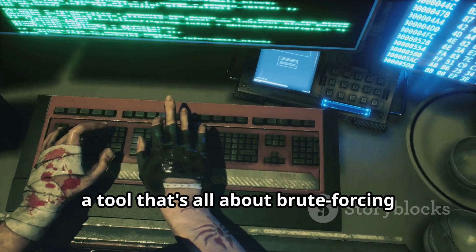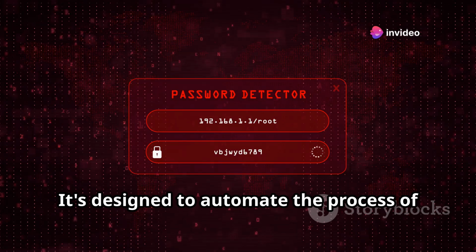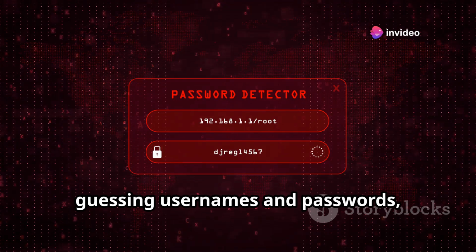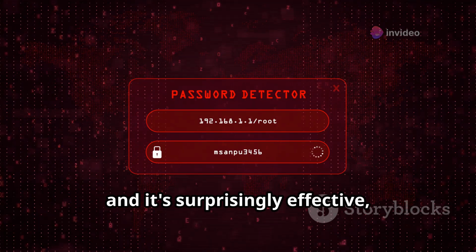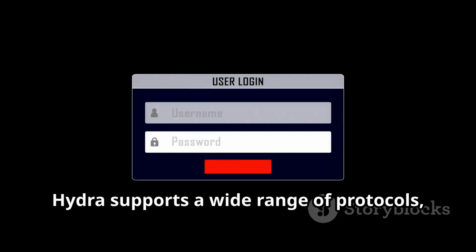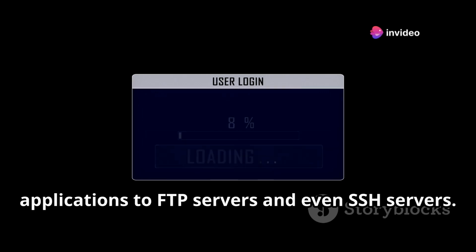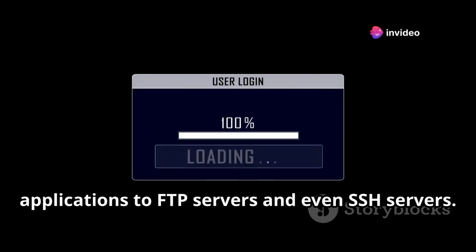Let's talk about Hydra, a tool that's all about brute forcing login credentials. It's designed to automate the process of guessing usernames and passwords, and it's surprisingly effective, especially against systems with weak passwords. Hydra supports a wide range of protocols, which means you can use it to brute force logins for everything from web applications to FTP servers and even SSH servers.